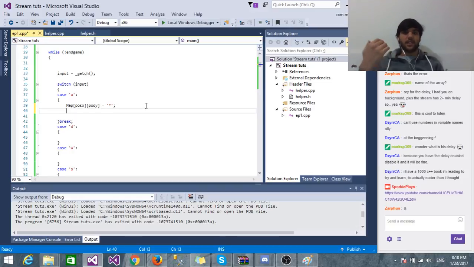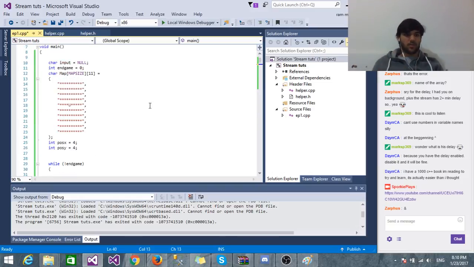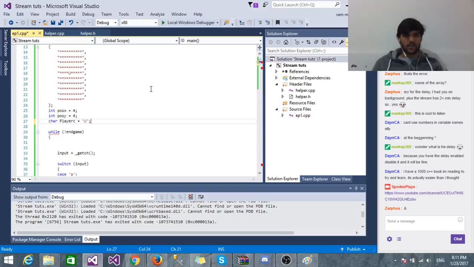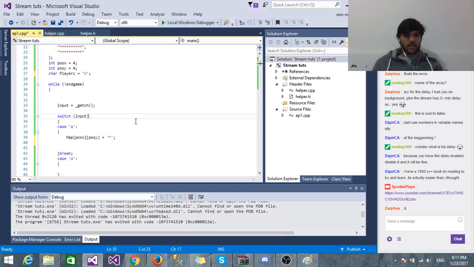So now we basically switched it, and we want to also do this. Let's make a character that is going to equal, we're going to call it player sign. How do you type sign? I don't remember. We'll just call it player C. Now we're gonna put a U here, so we'll be able to replace the rest of the stuff with it, and that way it will be easier for us to do.